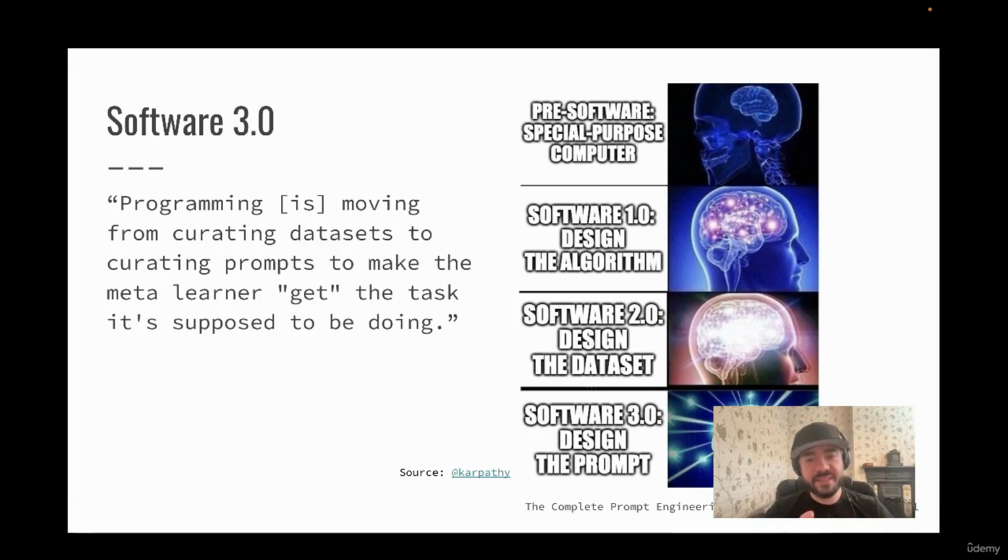And in fact, he thinks it's one of these new kind of abstractions, I guess, like a new way of programming. If you think about, this is a meme he shared, right?